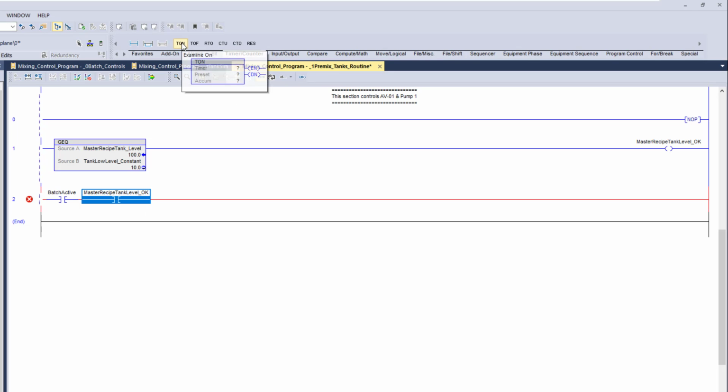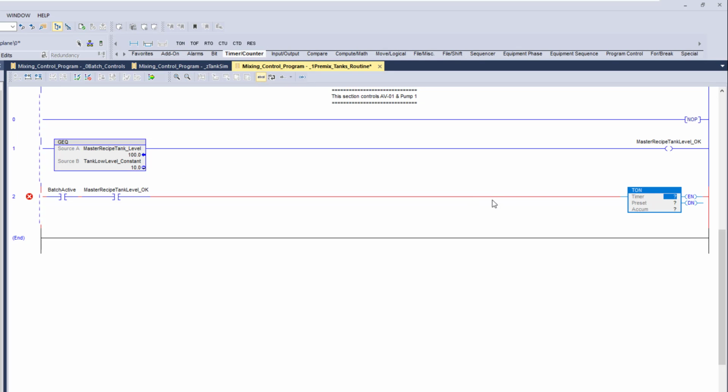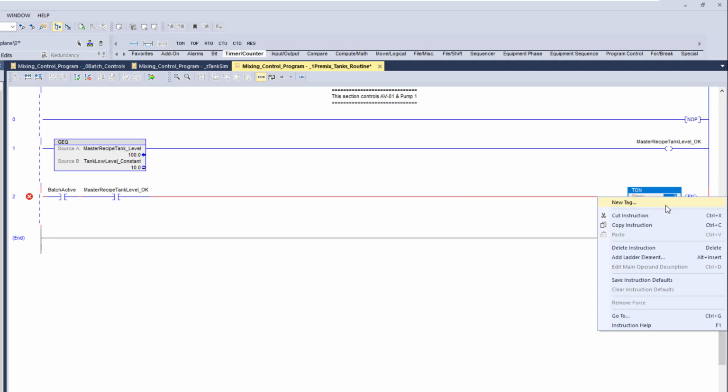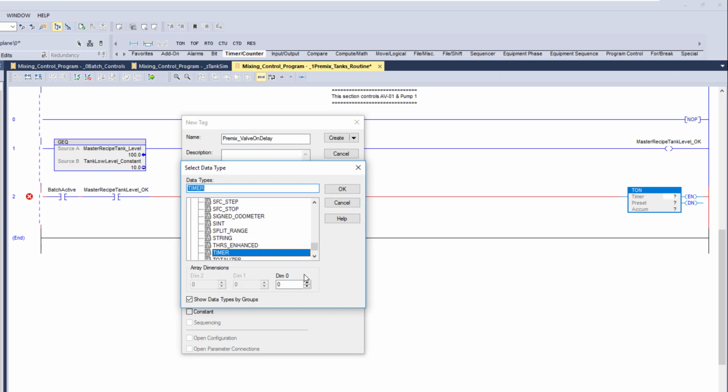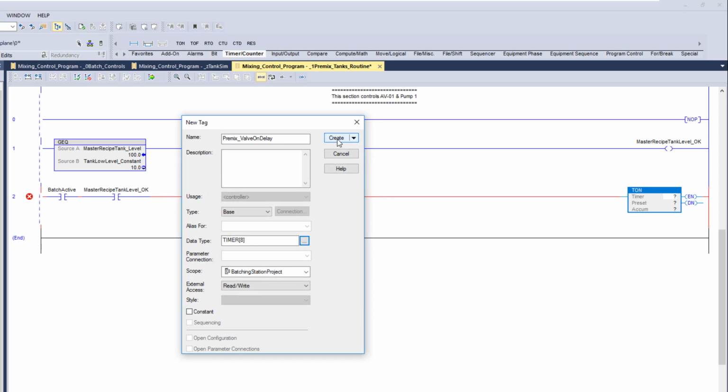Now, a couple things we need to know. We talked about priming, so we want to make sure we have a timer in here, and we're going to call these premix timers, right? So we'll call this premix, and then we'll do this for each valve. So we'll call this valve on delay timers. Well, we'll just say on delays. That's fine. And we'll create a couple of these because we're going to use these throughout the program.